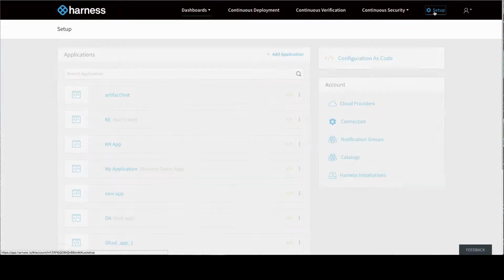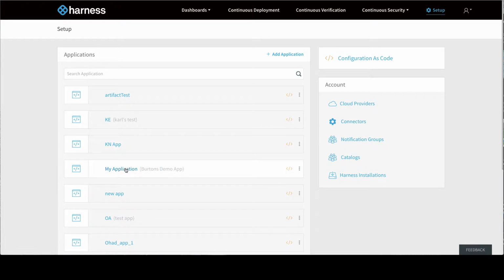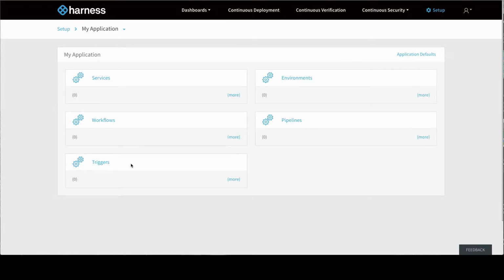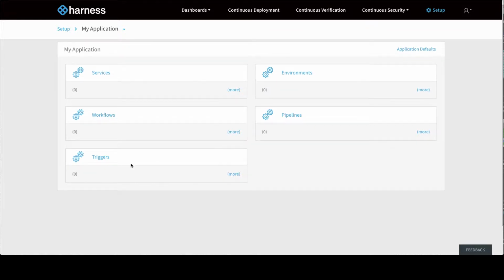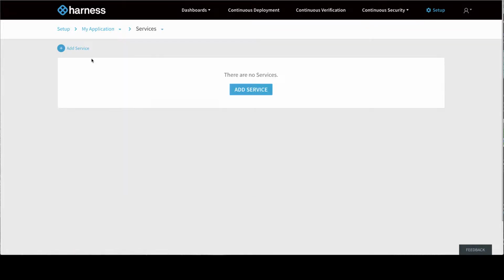The first thing we're going to do is click Setup. We're then going to select our application, and we can see we've got an empty configuration of services, environments, workflows, pipelines, and triggers. The first thing we're going to do is create a new service.